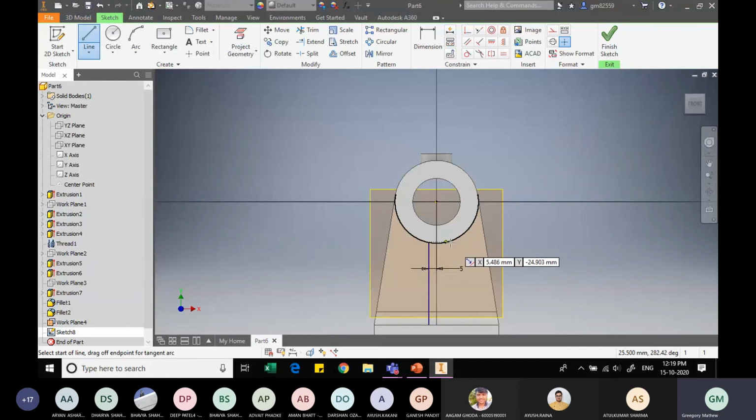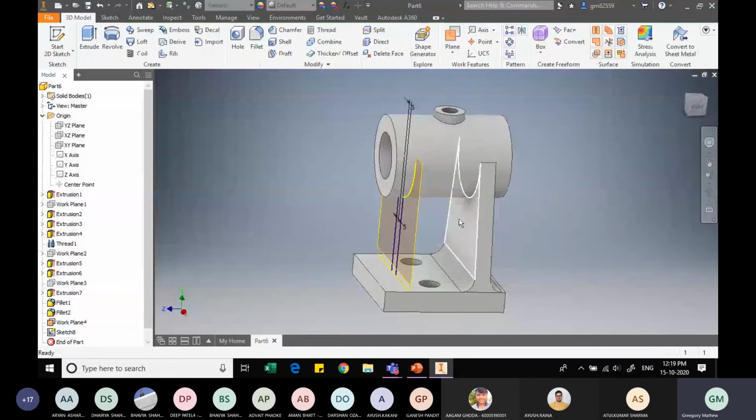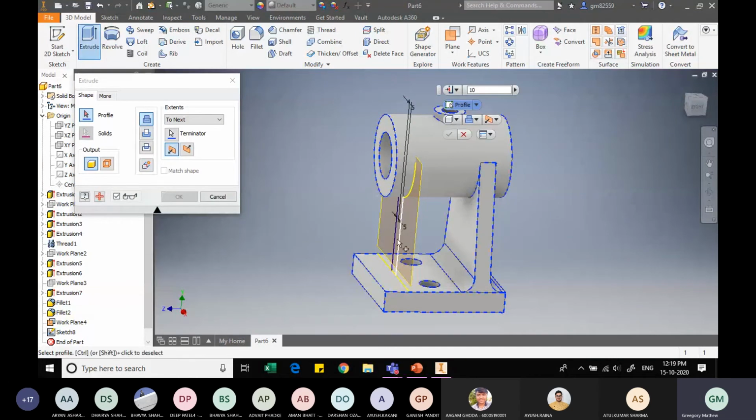I will just select a point on the circumference, and from here I have to select, yeah, it has this face. Click on escape. And then as mentioned, the dimension between this and this point is 5 mm. So that I get this object. And let me finish my sketch now. Once I finish this, now I will extrude the profile.